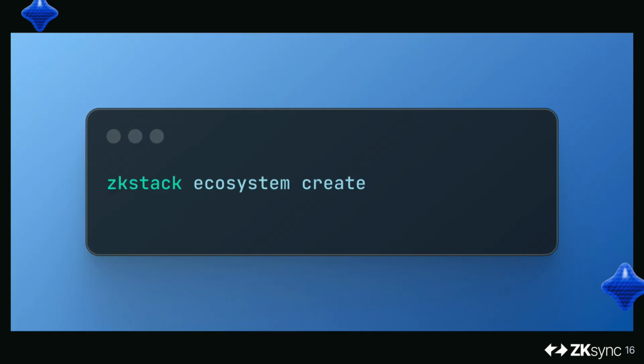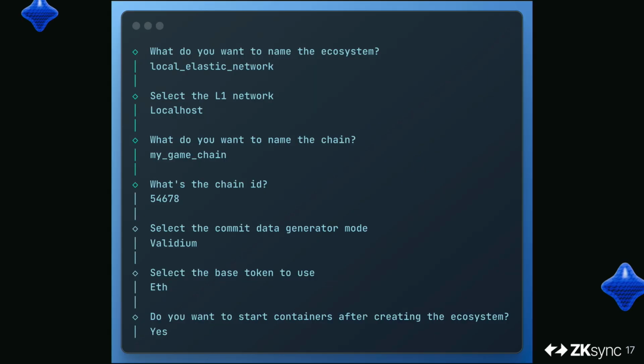So you can just run this ZKStack ecosystem create command. It will create basically a little elastic network on your computer where you can create different chains. It will ask you some prompts when you're setting it up. This is where the customization comes in: the chain is called my game chain, I have the chain ID here, I'm setting the data availability as a validium. I can set the base token for different fees, so I could actually make my own ERC20 that I could use for fees on this chain.